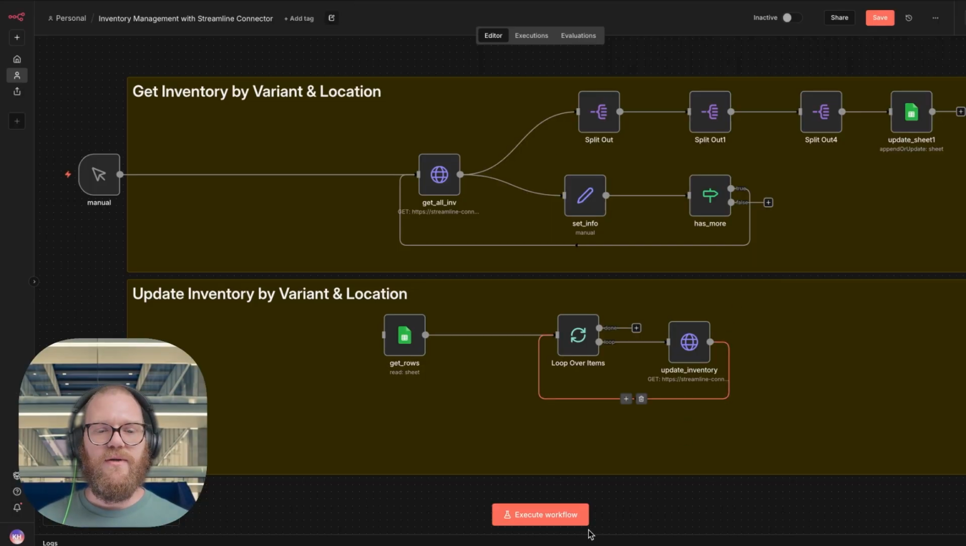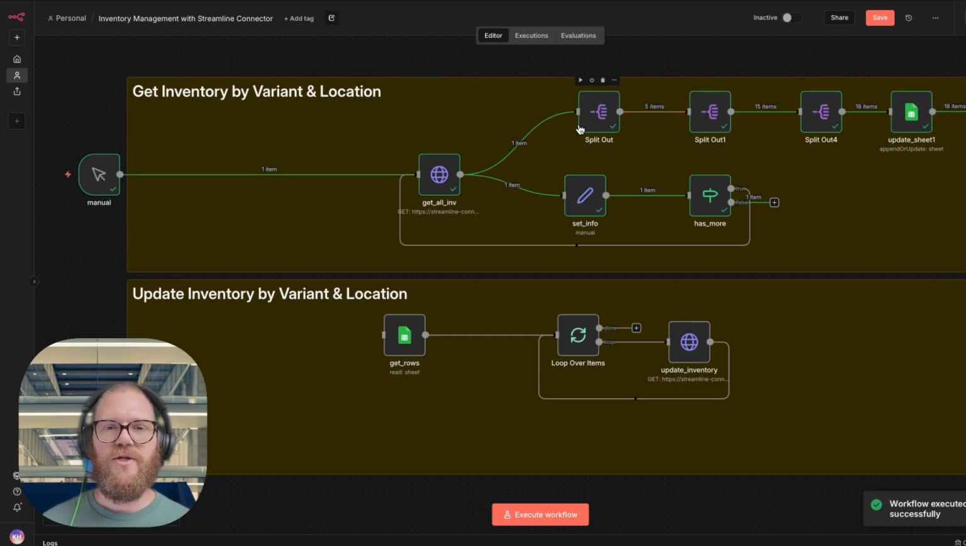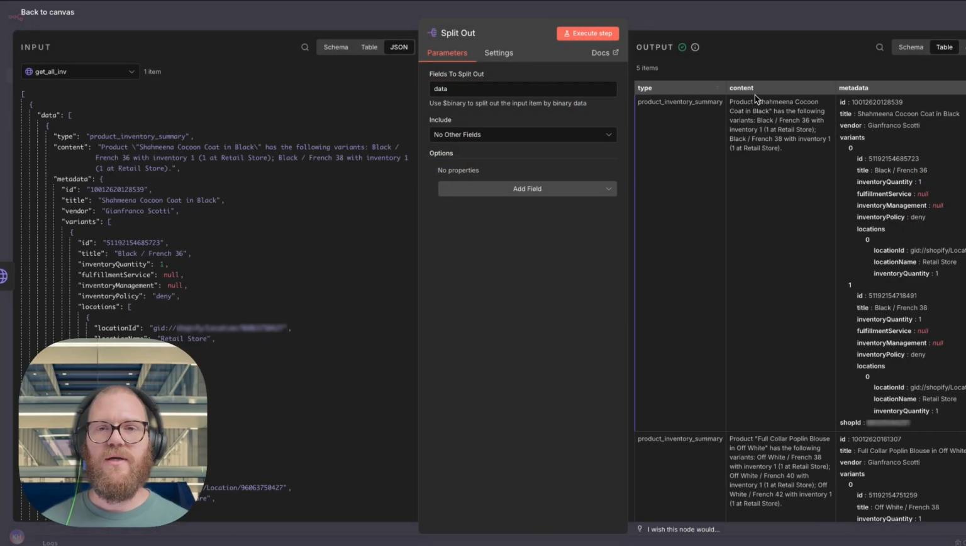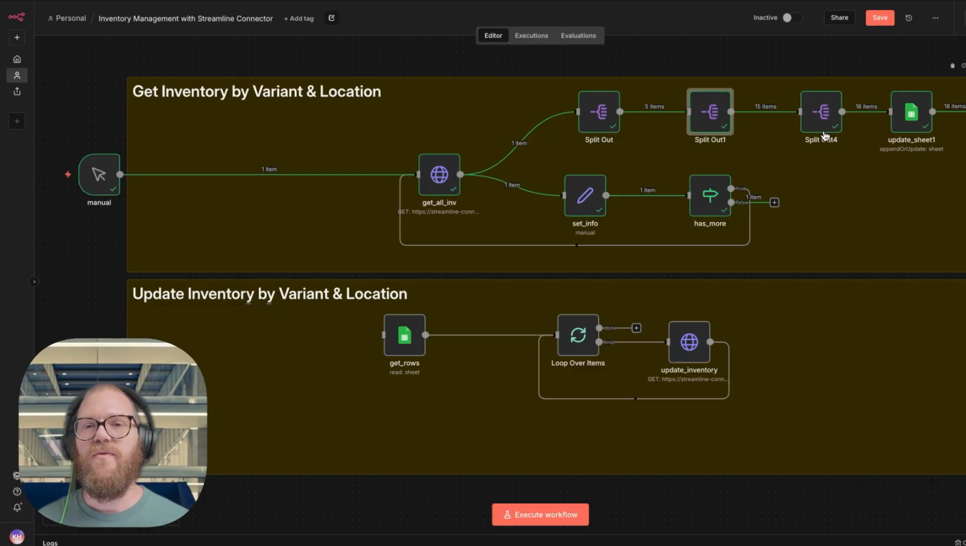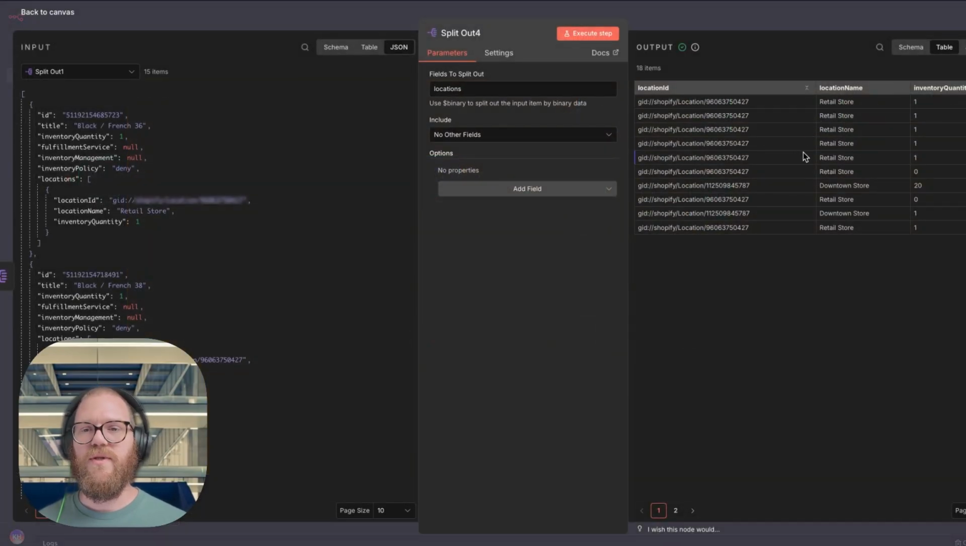So let's go ahead and run it and see what happens. Great, 18 items, and as we can see here, we actually have 1 payload. We have 5 items, so those are 5 products. If we click into here, we'll be able to see our products. And then we have our variants. And then another layer we have is the locations. Some of these variants are at our downtown store, and some are at our retail store.